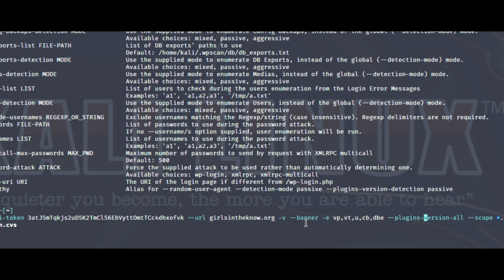And I'm going to change that to HTTPS. This way I can scan the HTTPS website, or scan that version of the website.